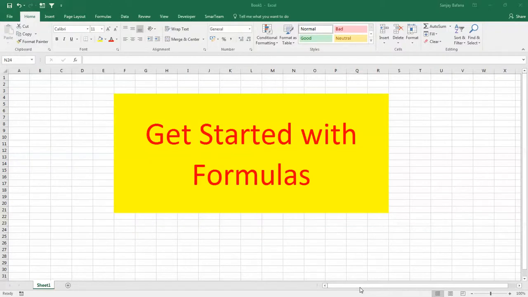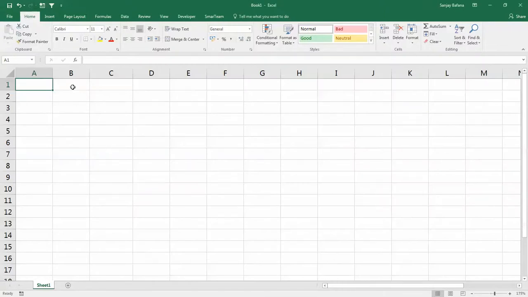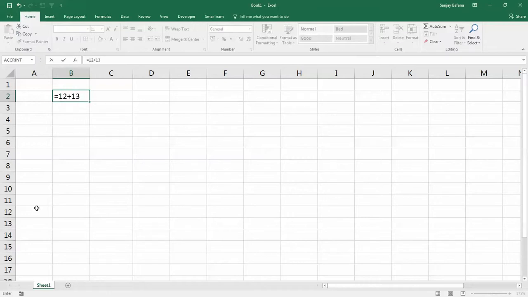Let's get started with the formulas today. If you want to enter any formula in a cell, it should always start with an equal sign. And let's say we want to add 12 plus 13, and then hit the Enter key and it will give you the result, 25.